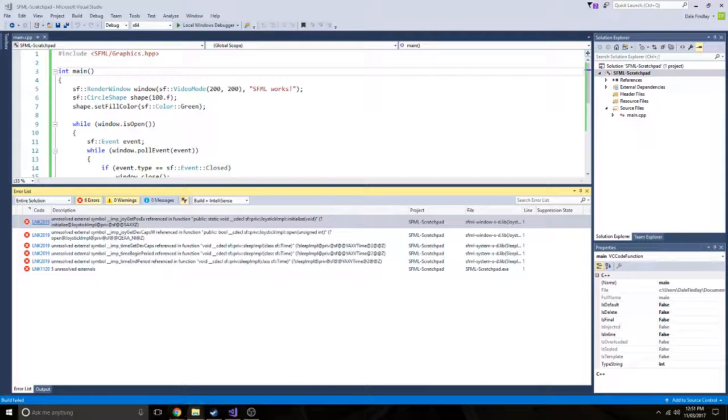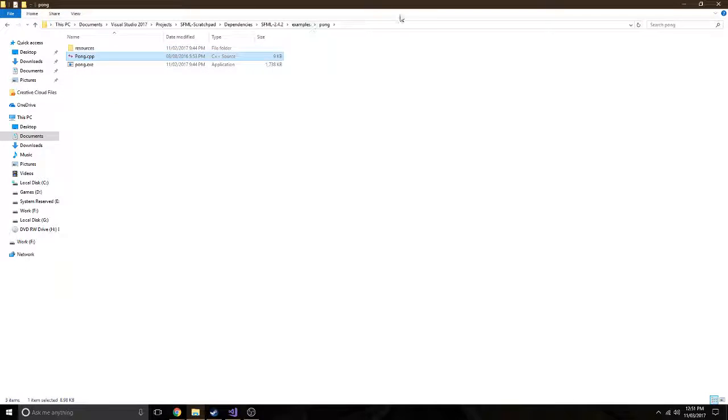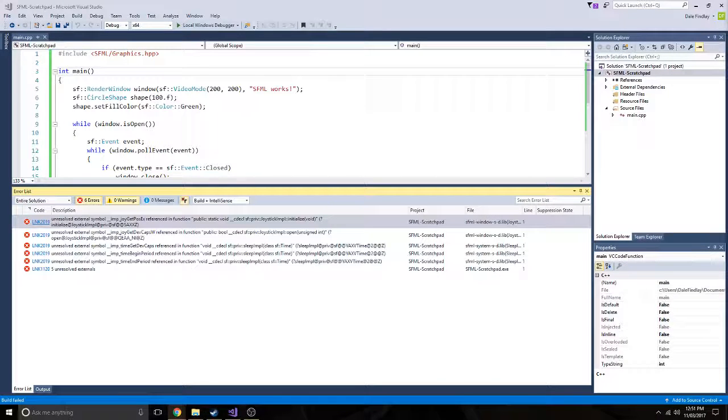Let me jump in here. Have a look at some of these examples. Well, that doesn't help me. I thought there'd be some Visual Studio solutions. Something. I probably have to include network then. I bet you it's like that. Okay, let's give network a go.